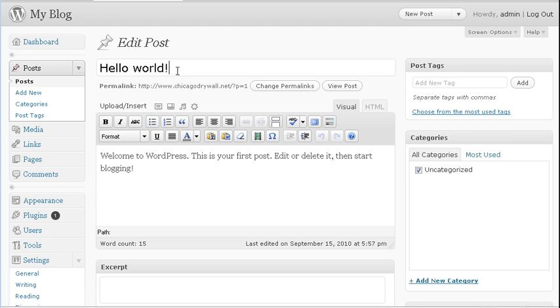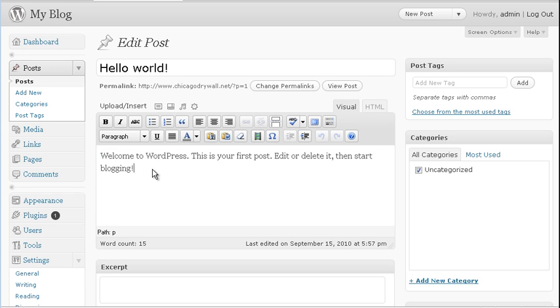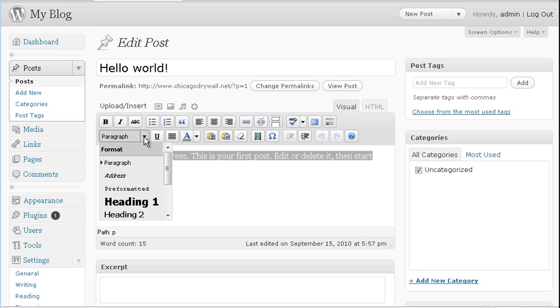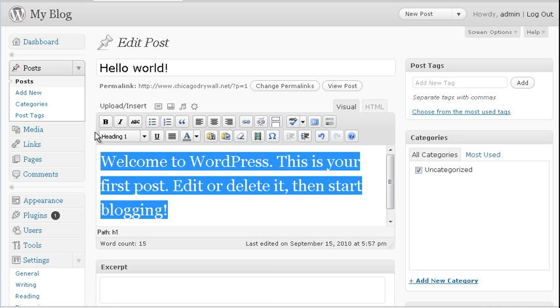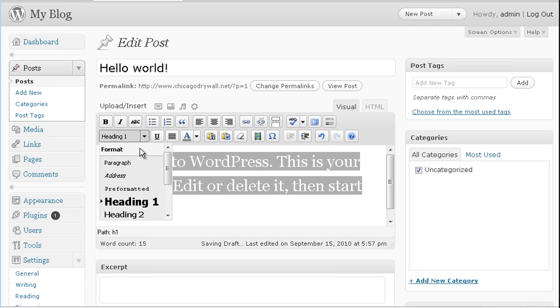So you would type your title in here, and of course you want to consider keywords when you're doing your title, and then you would put your text in here. Of course it would be longer than that. Let me show you some things that you can do here for setting headings and stuff like that. If you highlight everything and you go to this box right here, right now it's on paragraph, but you can change it to heading 1. You can make it bold. You can do all that kind of stuff here.